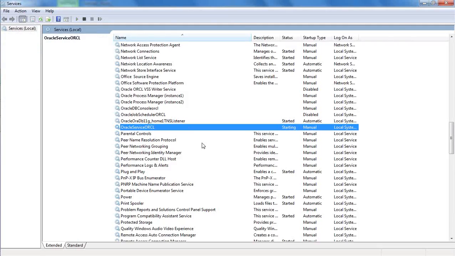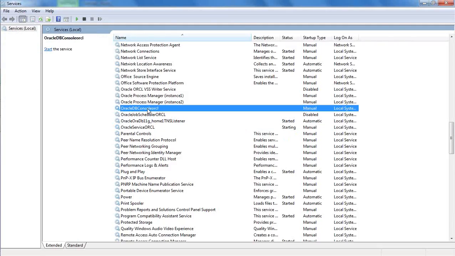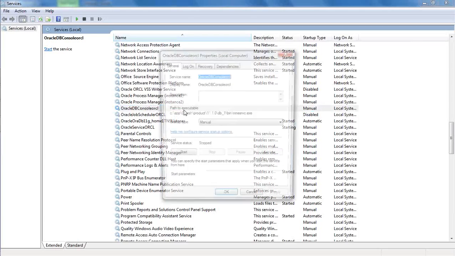Right, so just close it, so it will start. If you see here, there is one more service which is Oracle DB Console ORCL. We don't need this service, but when you install the database, this service is also in automatic mode. So what I did is I kept it in manual. So how do you make it automatic to manual?